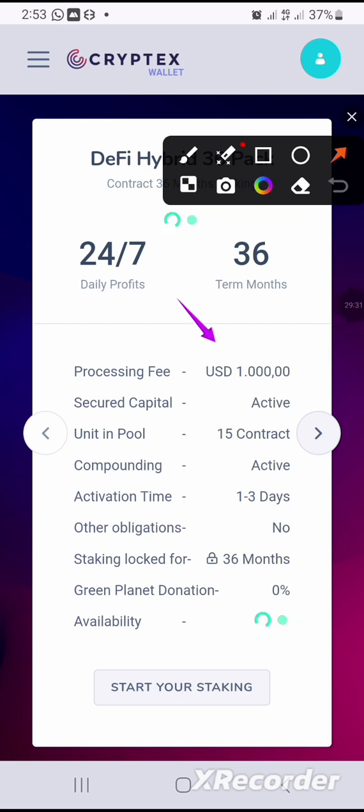So the only difference is that the processing fee is $1,000. You are paying $1,000 for that, and this one gives you 15 contracts. The first one, you are paying $100 for only one contract. If you are paying $1,000 over there, you will get 10 contracts. Over here, there is a discount of $500 for free. That means that the system gives you 5 extra contracts for free.